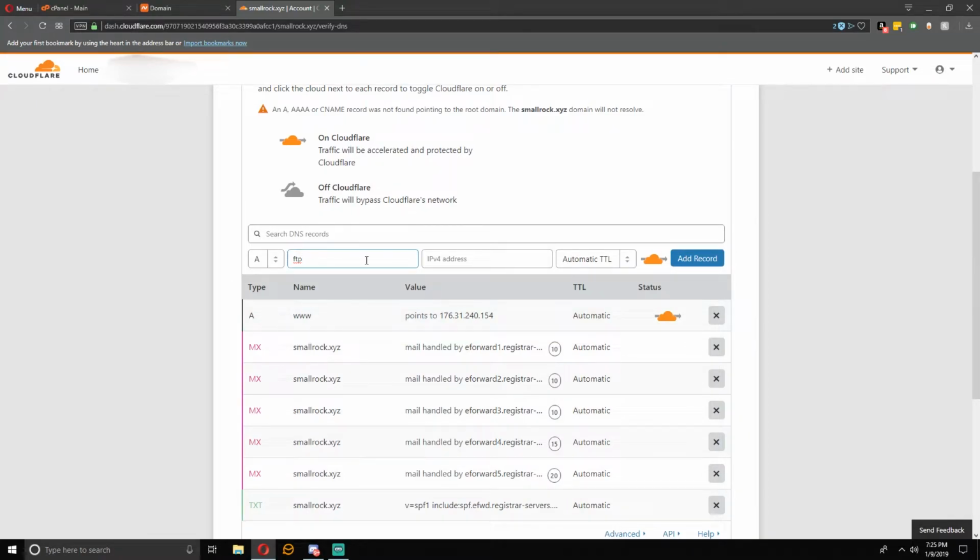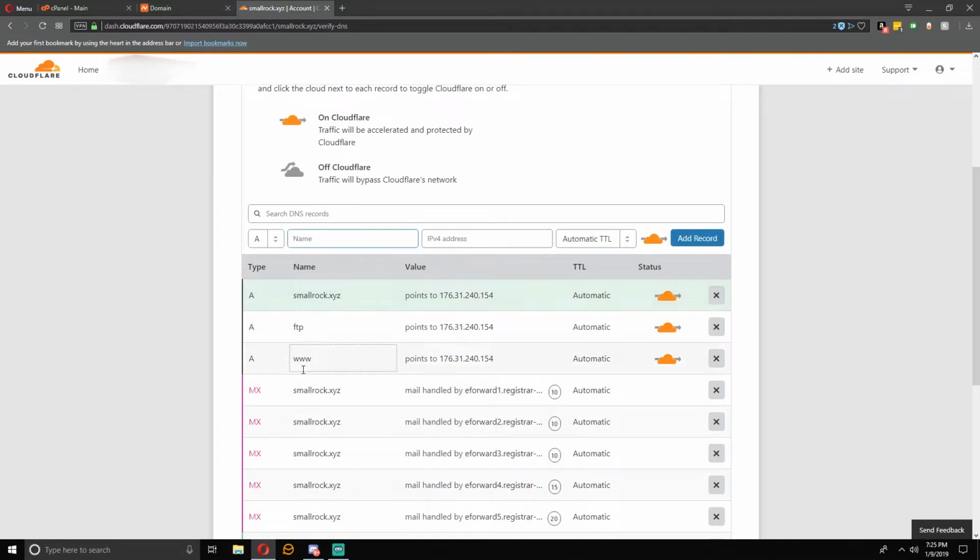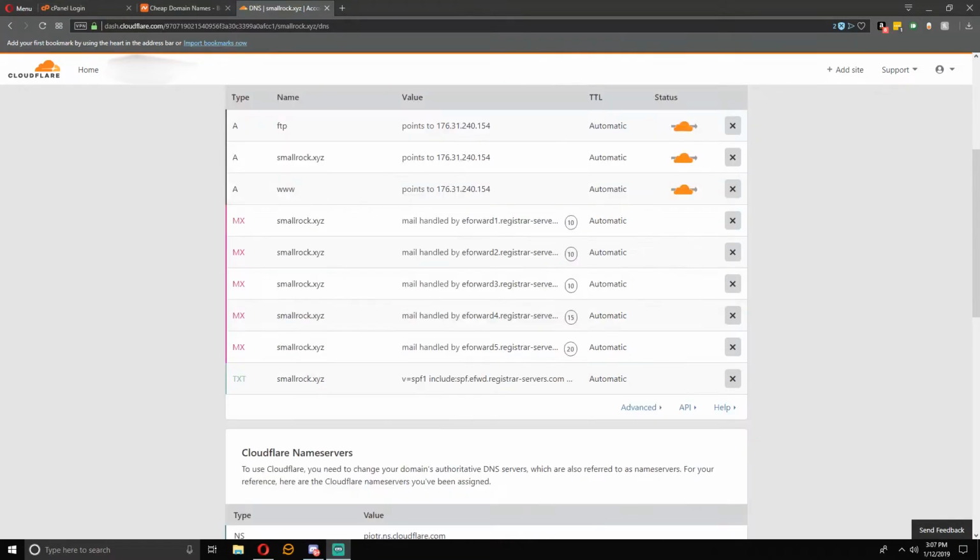So now we're going to add our two other ones. For this one, we'll put FTP. Again, just paste in that same IP, automatic, and add record. And for the third one, we'll put at. And for the IP, paste it once more and click add record. So now we have www, FTP, and we had the at. However, this automatically changes it to smallrock.xyz as it's the same thing.